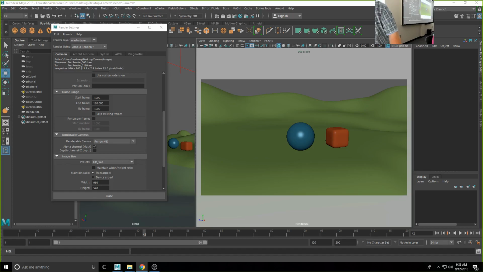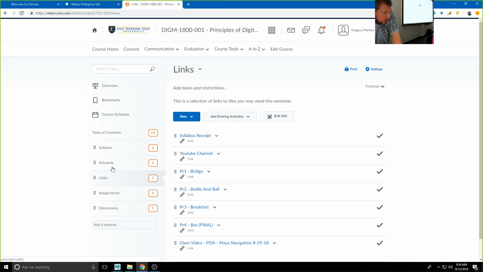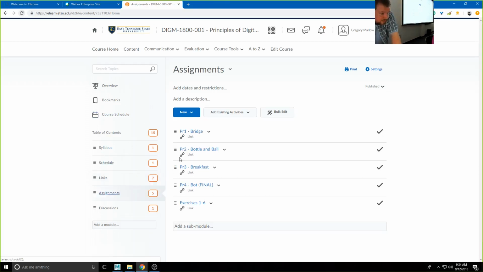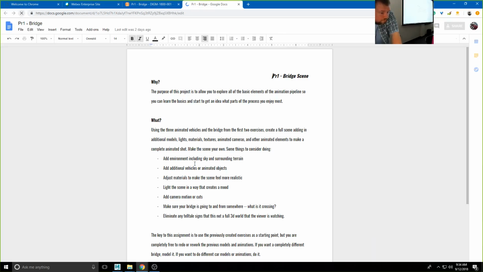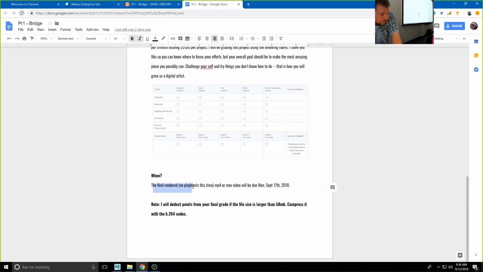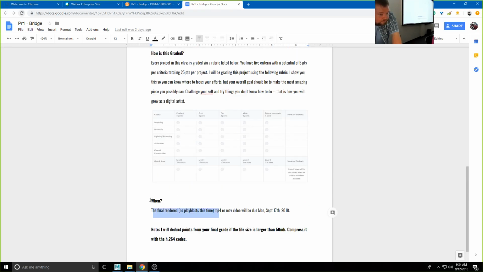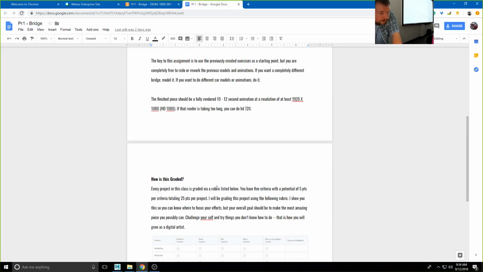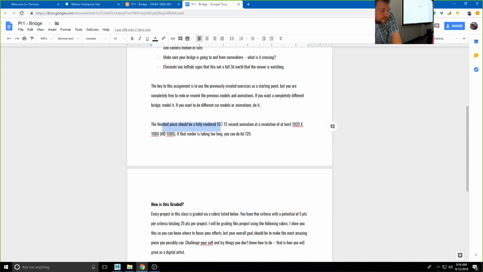Principles of animation, content. Okay, so in here our project, right? We got our assignments. So we're on PR1 bridge, right? And down here at the bottom, the final rendered, no Playblast. Here it is. The finished piece should be a fully rendered 10 to 12 second animation at a resolution of at least 1920 by 1080, which is HD 1080. If that render is taking too long, for this project, you can do it as 720, okay?